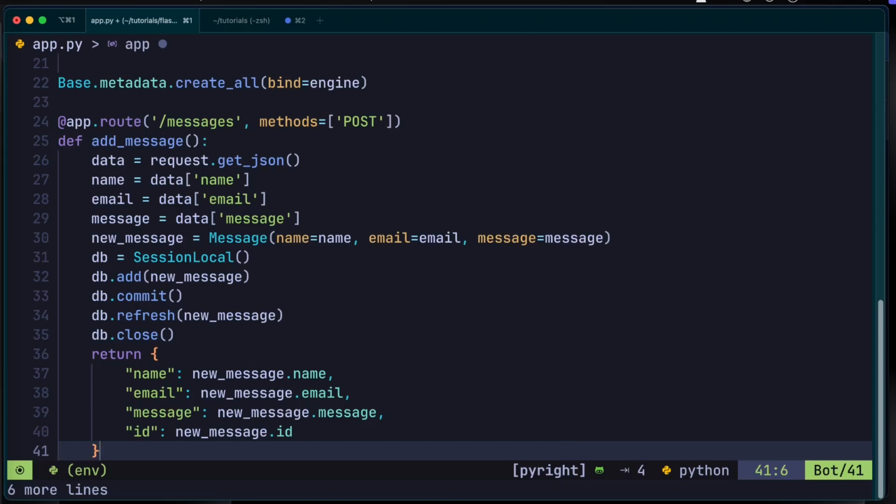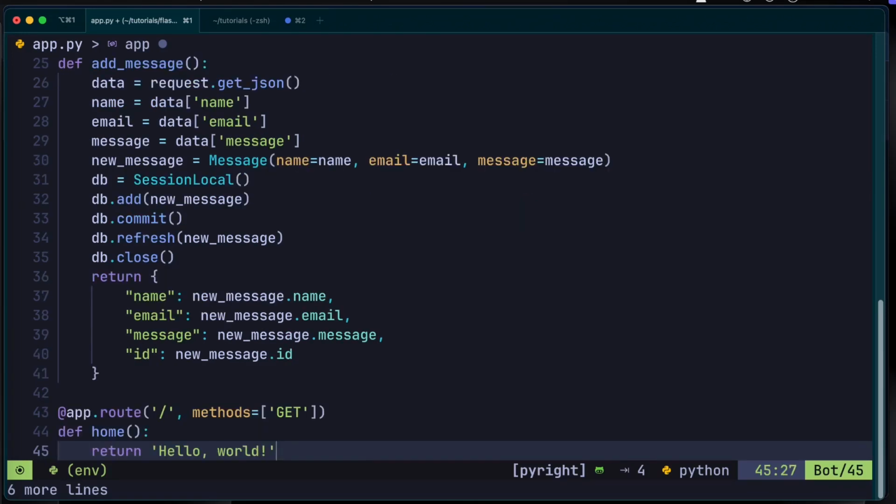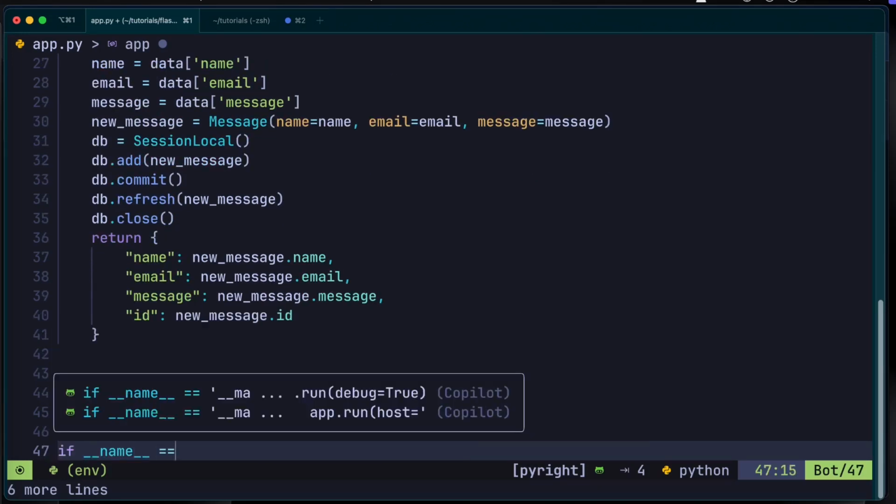Add a post endpoint for submitting messages to the database. Add a home endpoint. And run the Flask server.